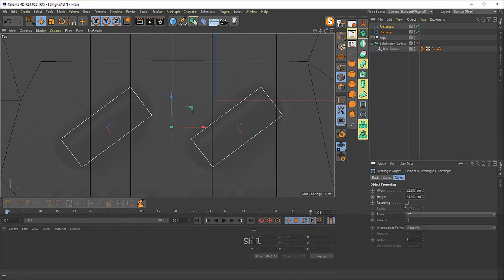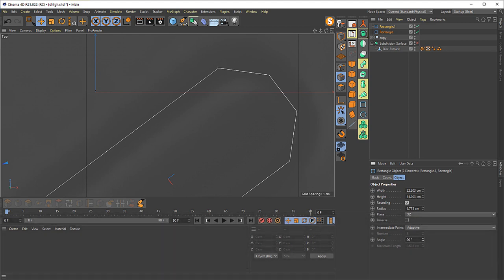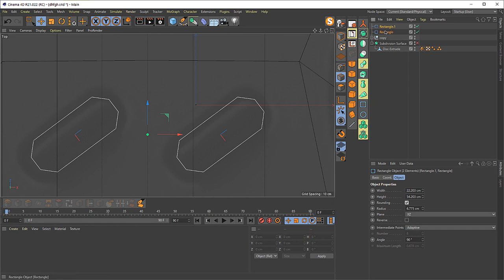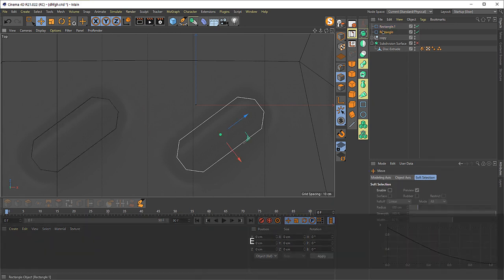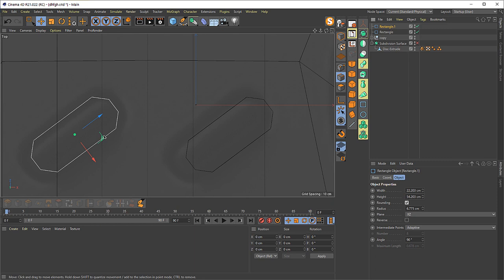Then just go to the object, turn on rounding. Just make it really small, like we want just 6 subdivisions, because once we put this inside a subdivision surface, it's gonna smooth it out too much maybe. Okay, and I actually just want this to have a little bit of an intersection there. Okay, we're just cheating. Okay, that's cool.